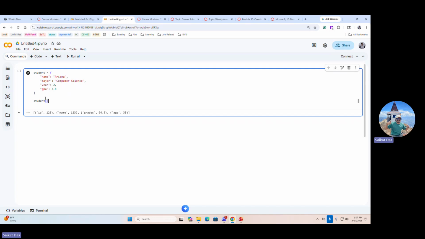If you'd like to access, for example, GPA from student, you need to use the key. But for lists or tuples, we can use the index. In a dictionary, we are not using an index. That's why we need to use a key, and the key should be unique. So GPA and this GPA are different. They are case sensitive. So if you write it differently, you'll have an error.